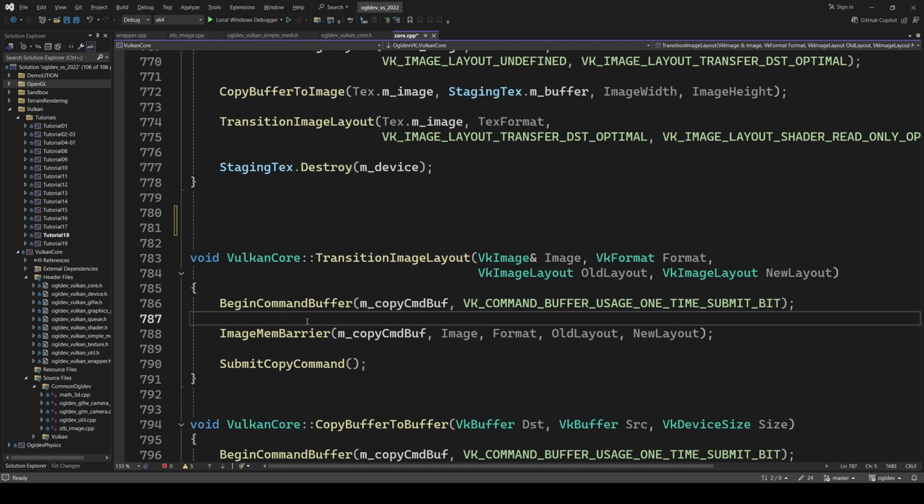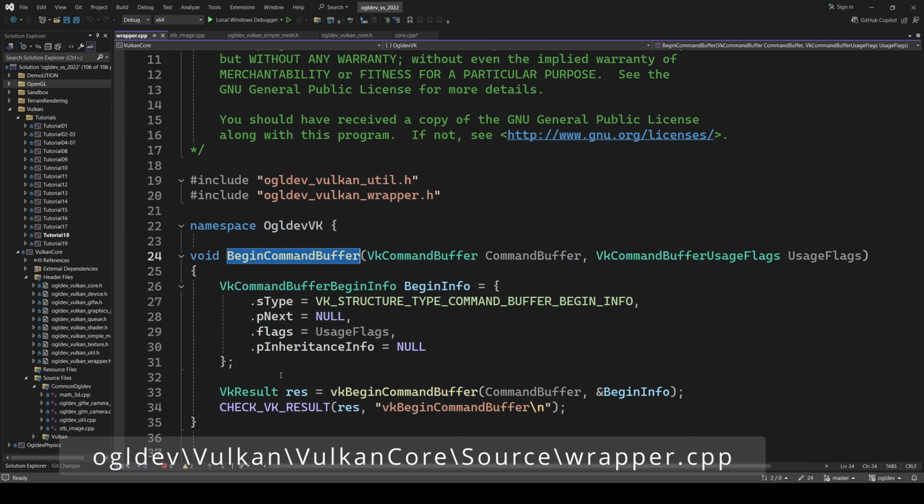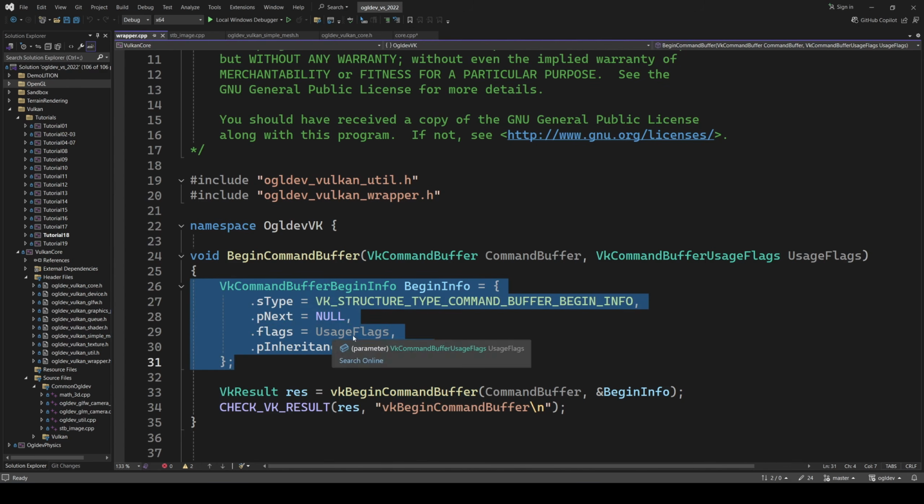To initialize the process of recording, we have to begin the command buffer, so we use a wrapper function called begin command buffer, which we've seen before, which takes the handle of the command buffer and some flag. In this case, we use the one-time submit bit because we don't plan on submitting this command buffer more than once. This function is implemented in wrapper.cpp, and it is a simple wrapper around the Vulkan API vkBeginCommandBuffer. It simply saves us the hassle of setting up this structure.